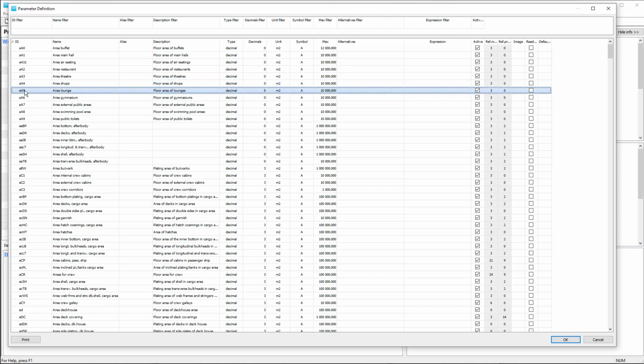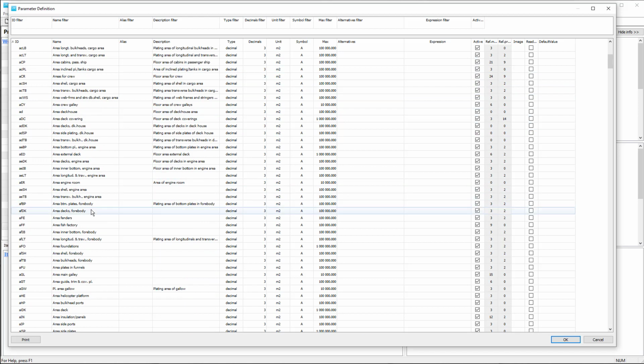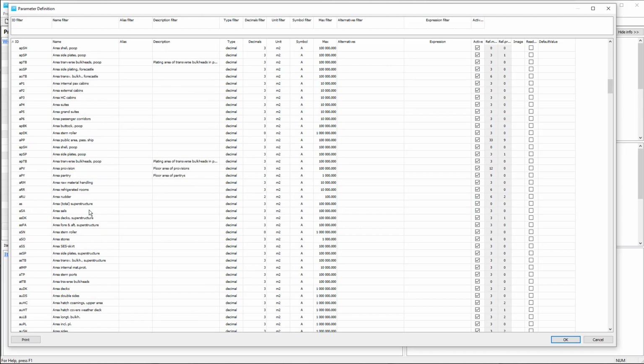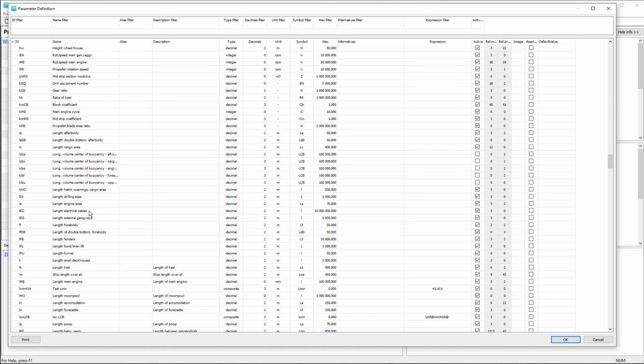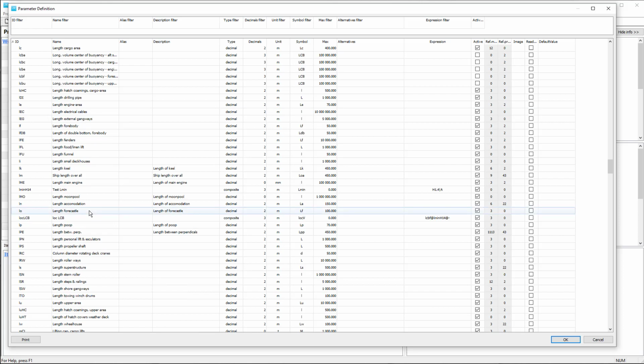They are defined with an ID, a name, description, a type, and so forth. And in this new version there are 3 new columns: one alias, one image, and one default value. And we're going to have a look at these. If we start with the alias, we can scroll down first and find, I want to use for this example the length between perpendiculars. So I find that, let's see, it's here.